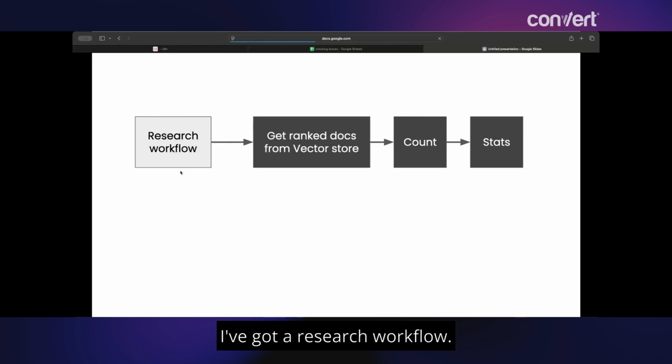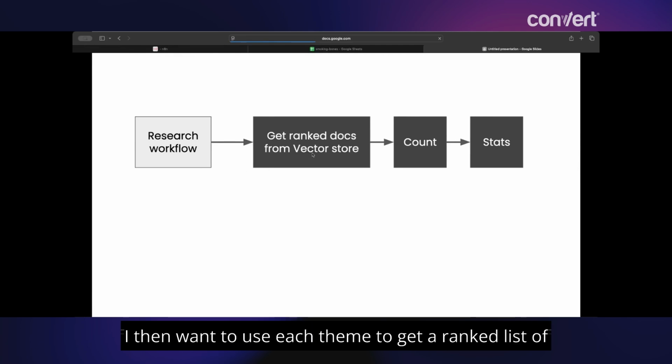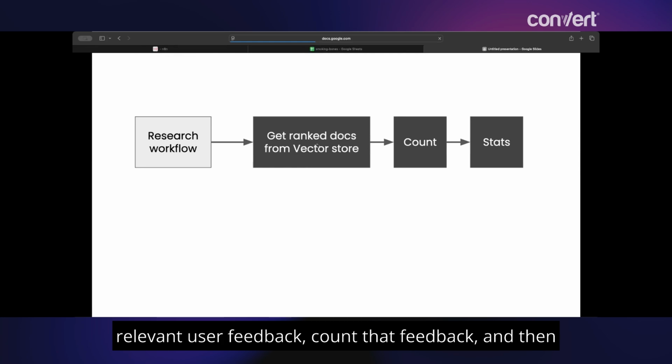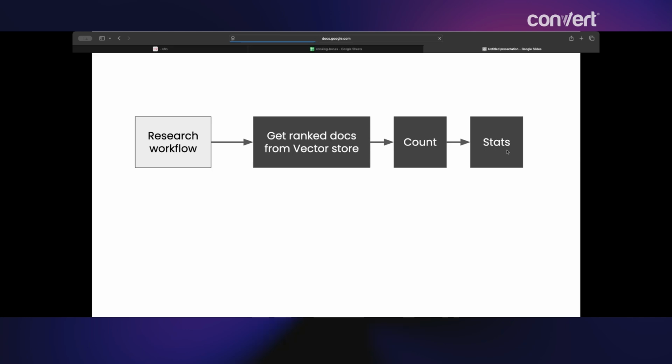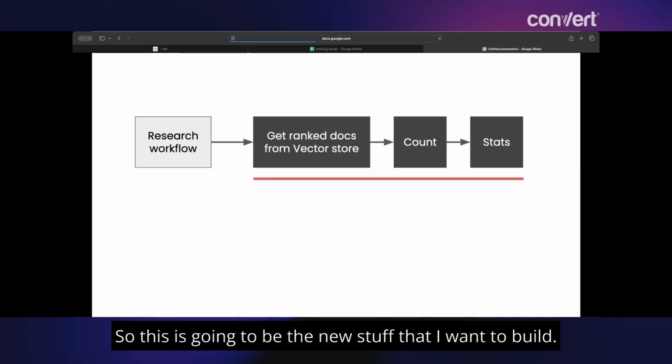So here's a plan. I've got a research workflow. It outputs some text in terms of themes. I then want to use each theme to get a ranked list of relevant user feedback, count that feedback, and then export those stats. So this is going to be the new stuff that I want to build.